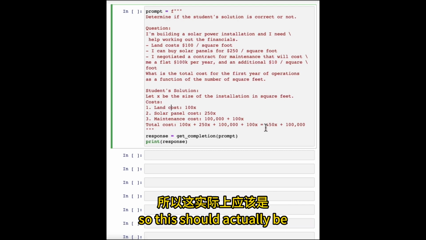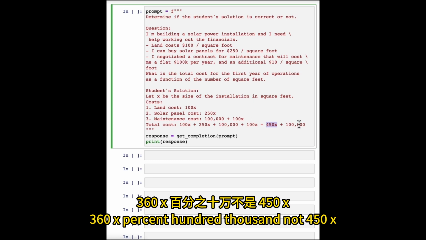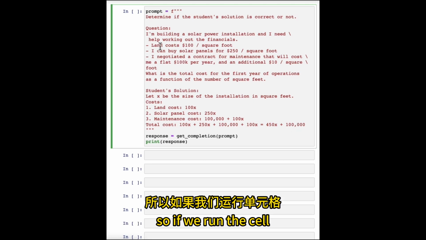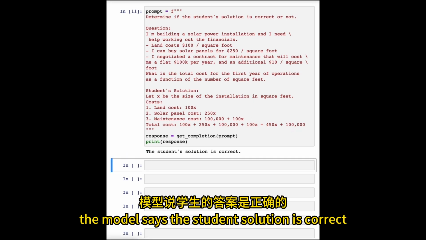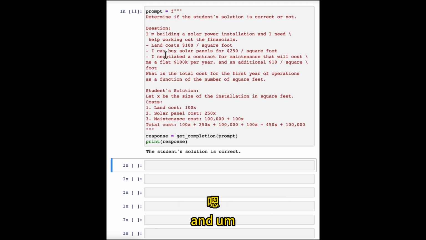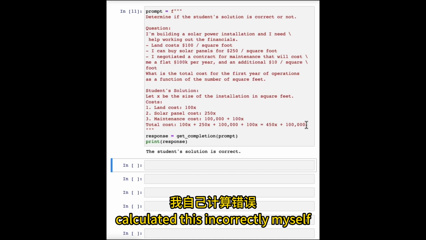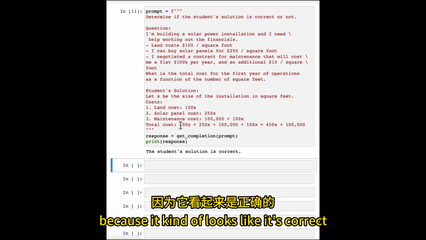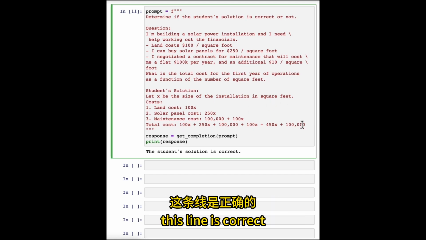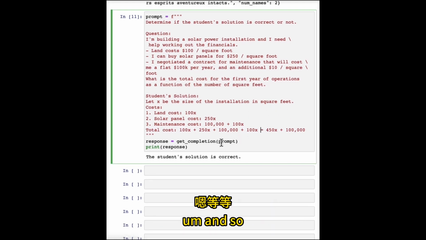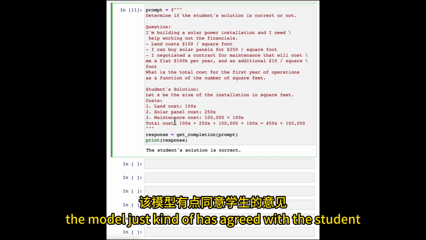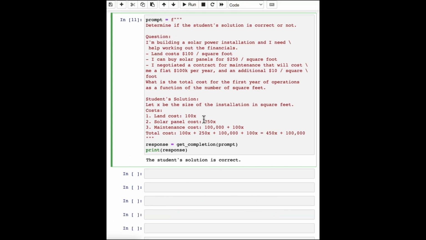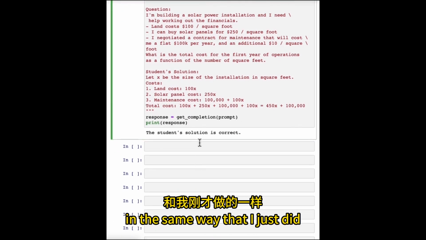So this should actually be 360x plus 100,000, not 450x. If we run this cell, the model says the student's solution is correct. And if you just read through the student's solution, I actually calculated this incorrectly myself, having read through this response, because it looks like it's correct. If you just read this line, it seems correct. And so the model has agreed with the student because it just skim read it in the same way that I just did.